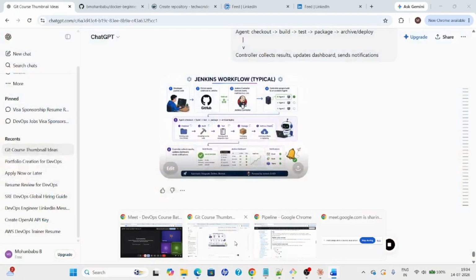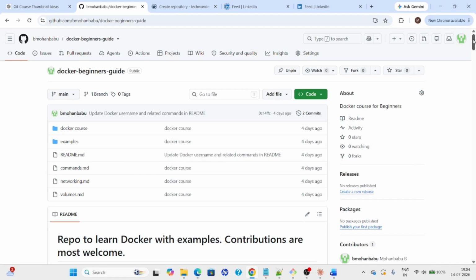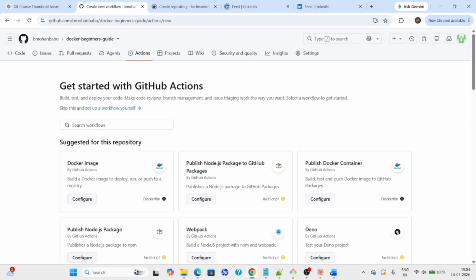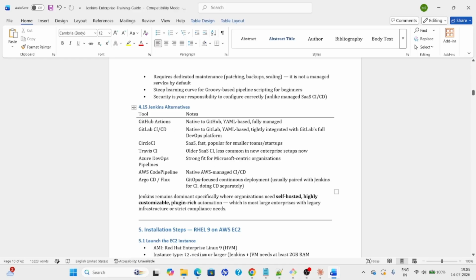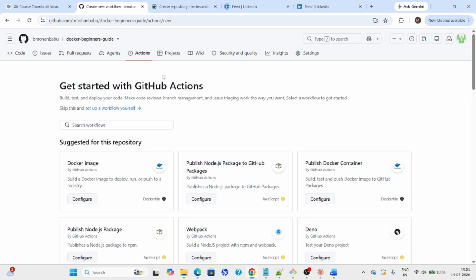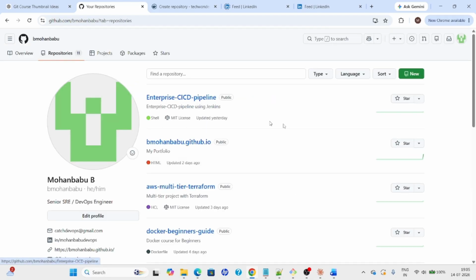So if you go to your GitHub account, here you can see Actions, GitHub Actions. It will automatically take care. Whatever you want to configure, you can just click on configure and set it up for a particular repository. It is taken care of by the GitHub account itself. So GitHub Actions is native to GitHub. Within GitHub we have to use it, and we have to write the code in YAML, and it is fully managed by the GitHub repository. I have used it for one of my applications.